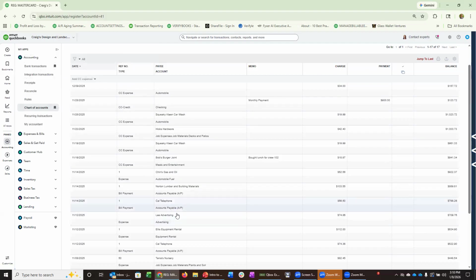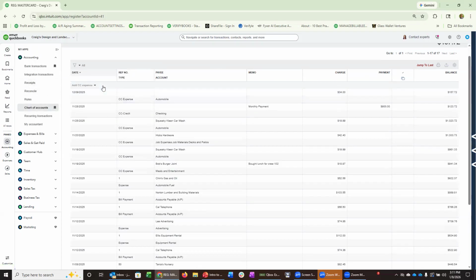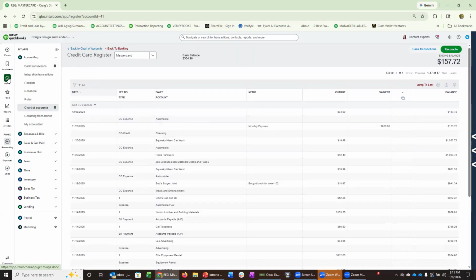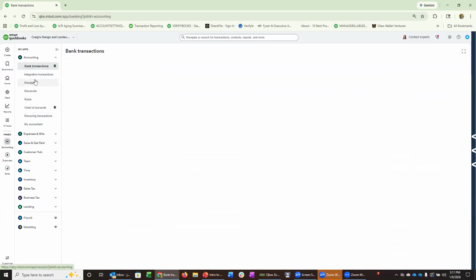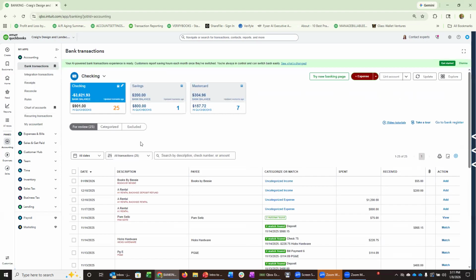Now, really, I would probably never record an expense. I wouldn't take the time to say, hey, I went over to Wendy's and got my meal tonight. I would wait for that to bank feed into QuickBooks, because the big thing about bank feeds, let me go back to bank transactions. Let me jump back over here to the checking account.